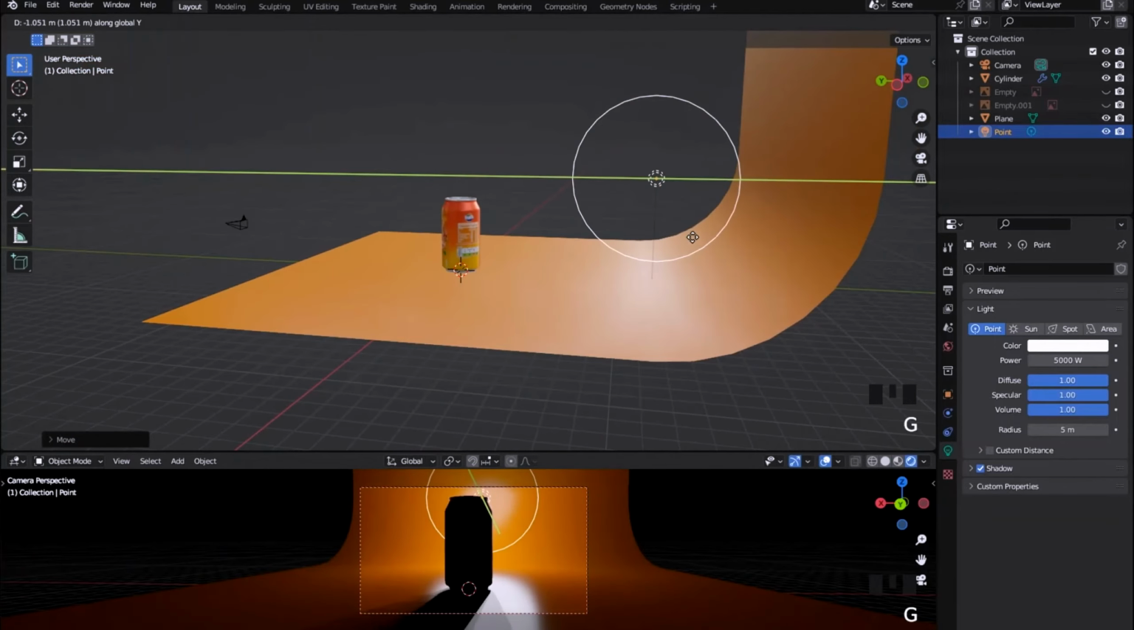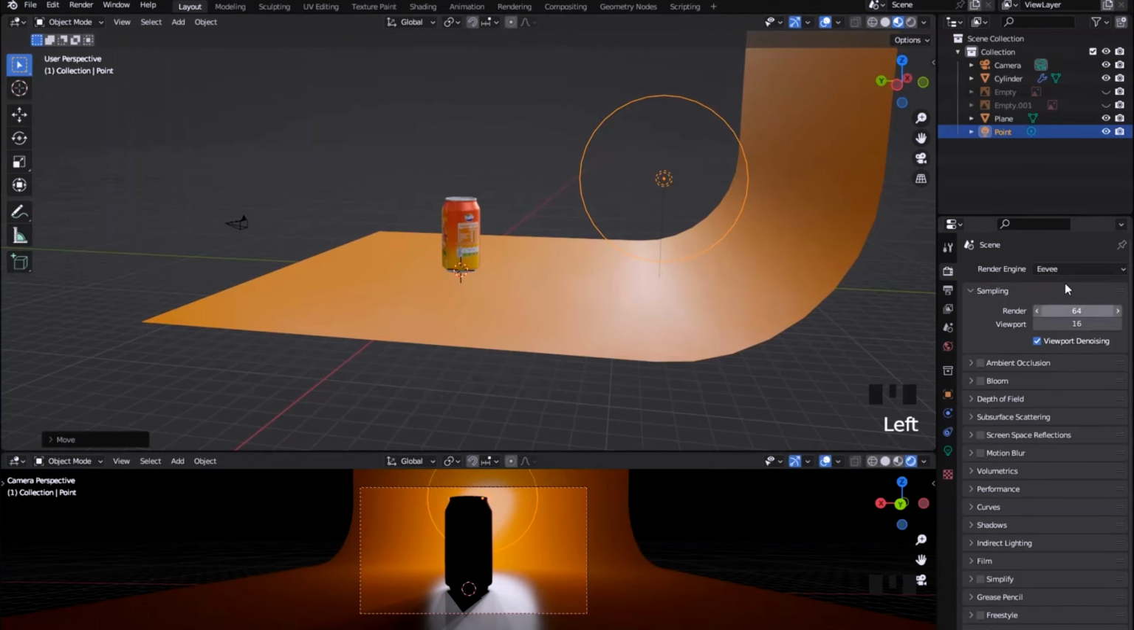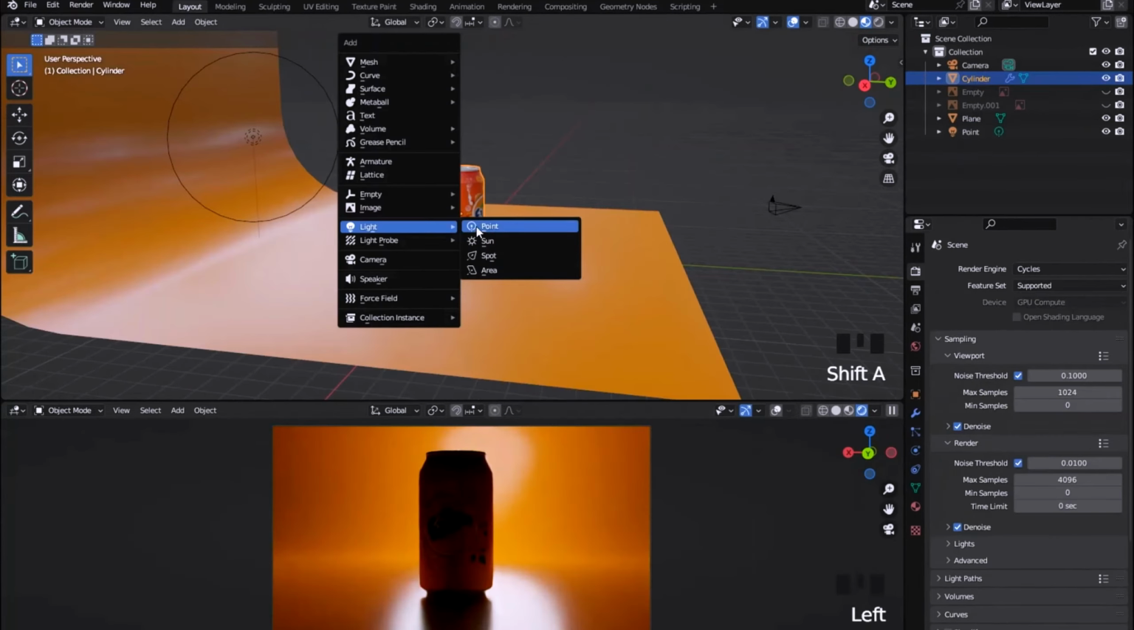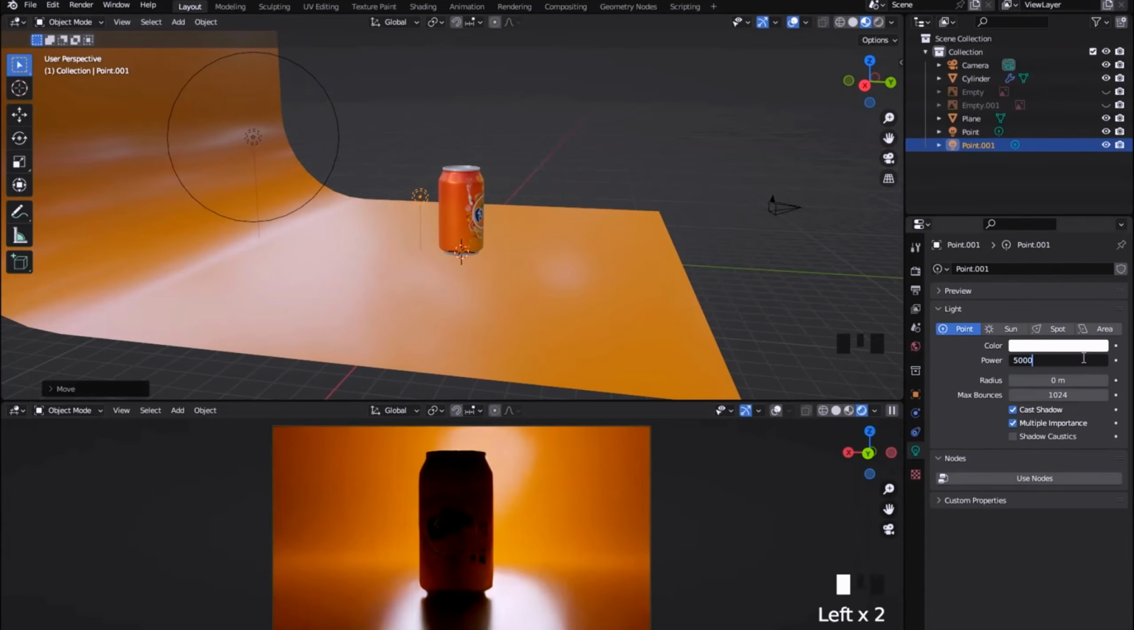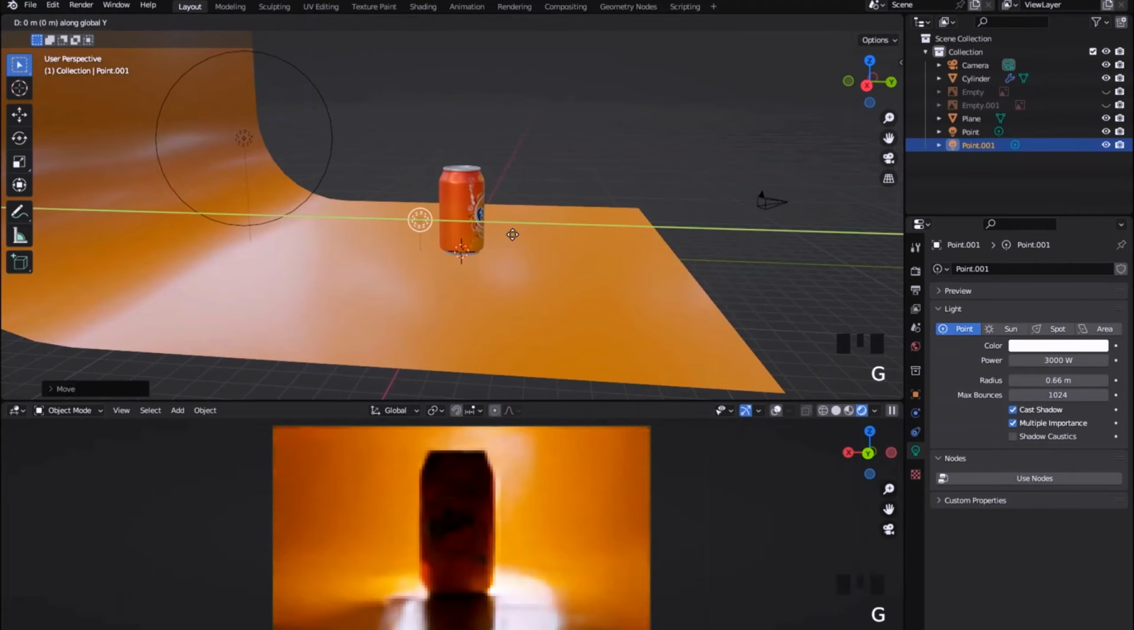To view how your render will appear, make sure your render engine is set to Cycles. Now, add another point light and set it behind the can, but this time bring it closer to Fanta to produce a stunning reflection of the can.